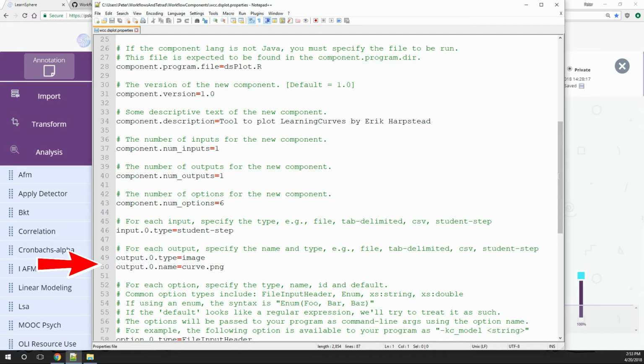For outputs, you must also specify the name of the output file. This is necessary because one of the generated files will reference this output file. In this example, the R script creates an image file named curve.png, specified as output.0.name in the properties file.